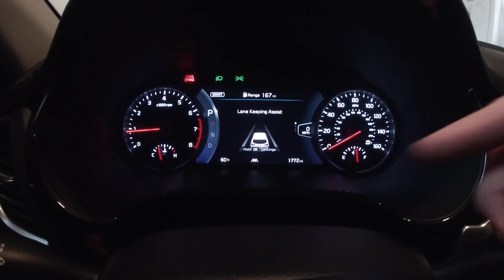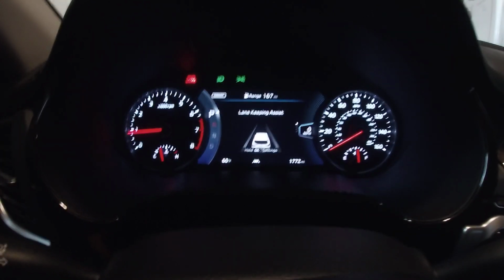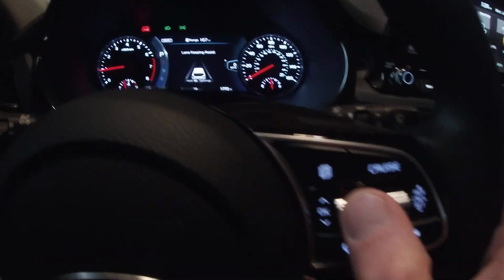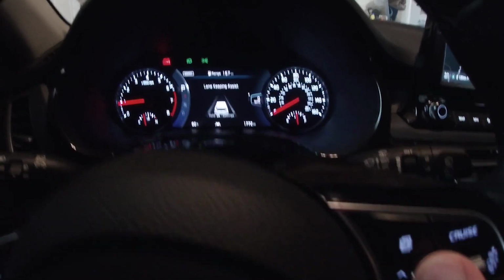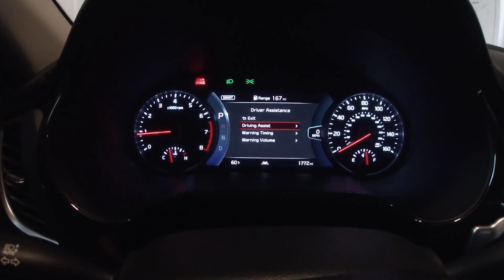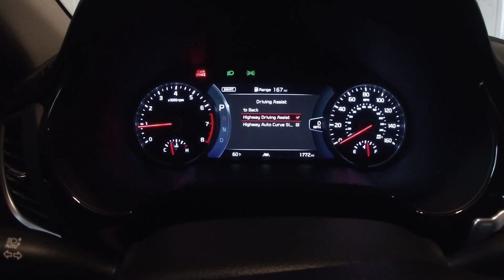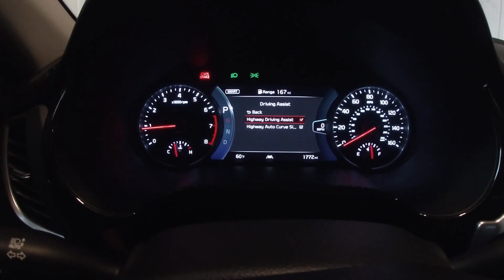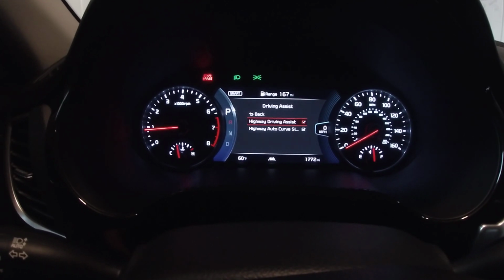But if we go back here, and if you can ever see down here where it says hold to go into settings, you're going to come back here to your steering wheel, push OK. I'm sorry, hold it. Got to follow the directions. And this is where you can go into some of your driver's assist features. Highway driving assist is basically for your cruise control.